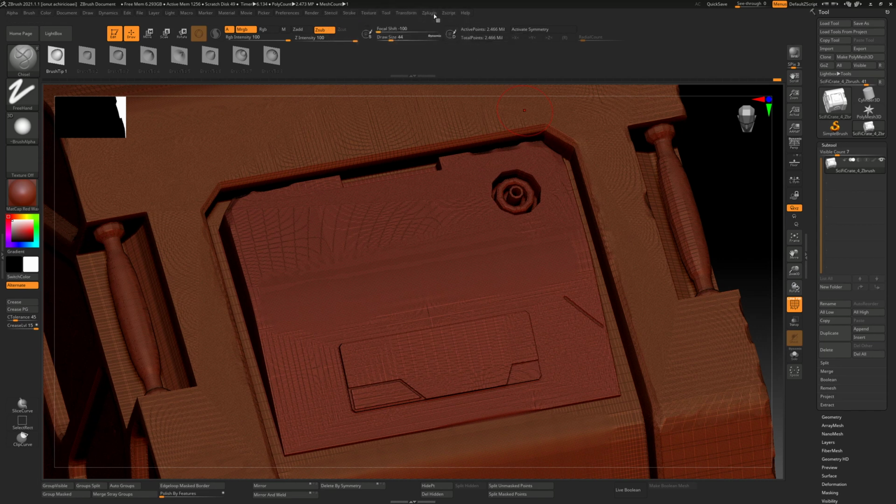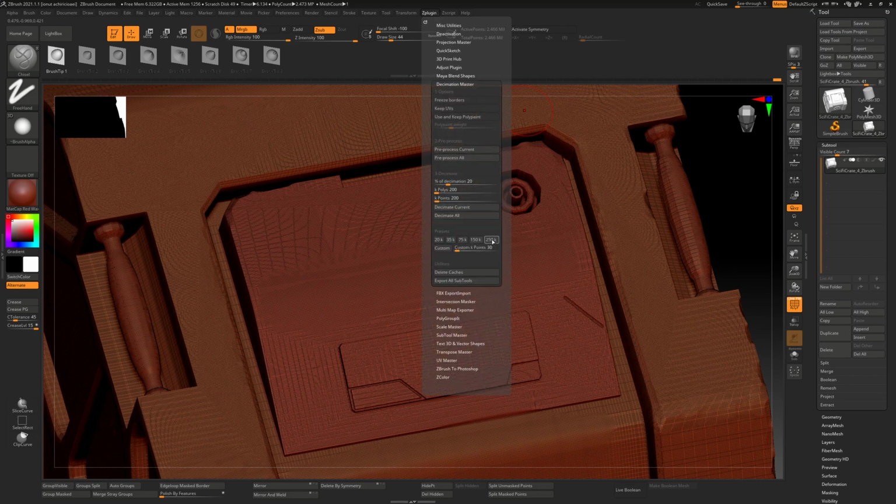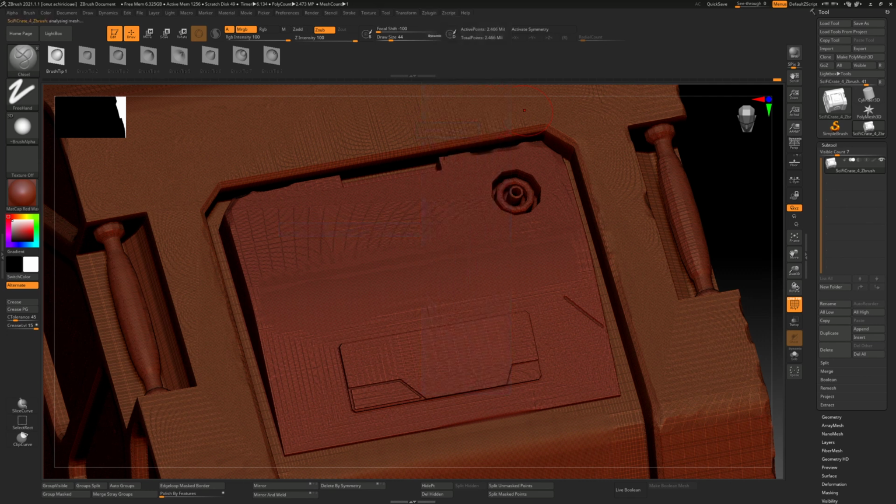That's quite a lot, so we need to reduce this, and we're going to use this ZPlugin called Decimation Master. I'm going to reduce it to 250,000. Click on it. It's going to take some time, so take a nap and grab yourself a coffee or something.